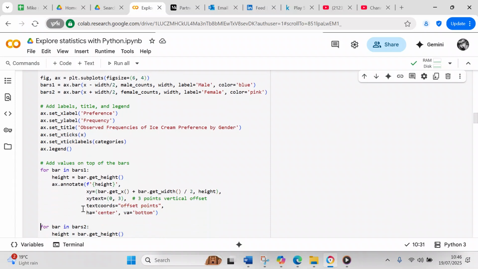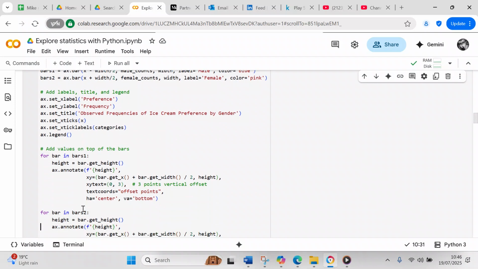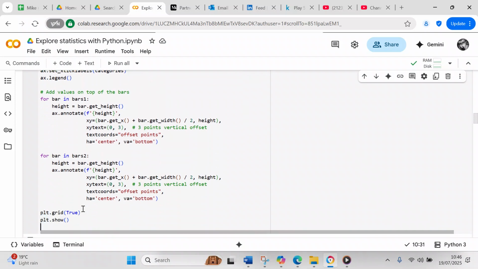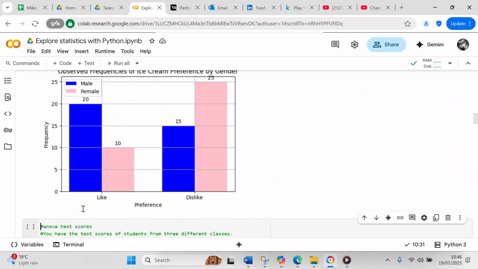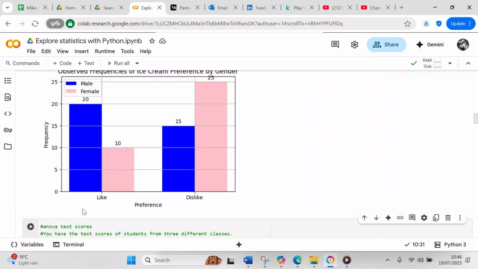So we're going to add the values to the top of the bars. This is just code to add the values to the top of the bars. I'll leave it here a second if you want to look at it. And then we plot the grid, and then we show the graph. You can see that's the graph where there is a significant difference between the likes and the dislikes of the genders. So that concludes this video.